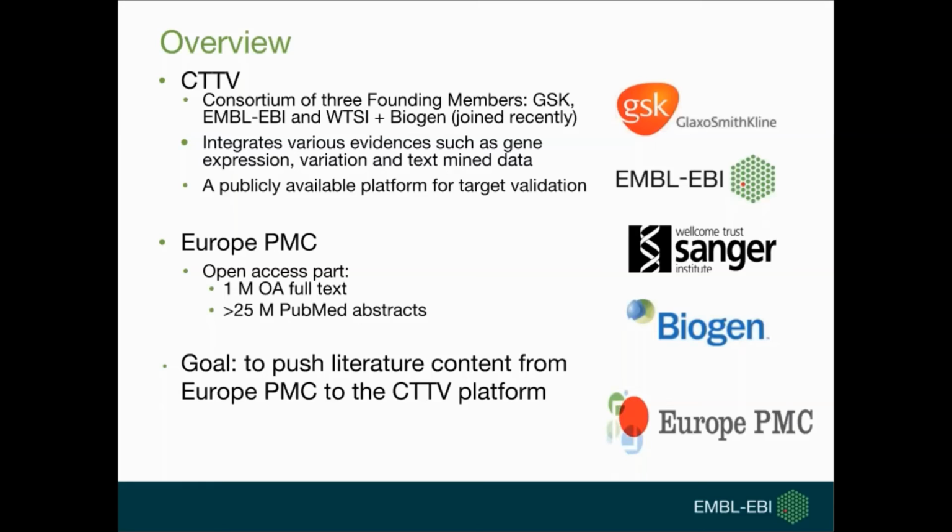The aim of CTTV is to integrate evidence from various resources, such as gene expression and variation data, and also text mining data, and provide a publicly accessible platform for target validation.